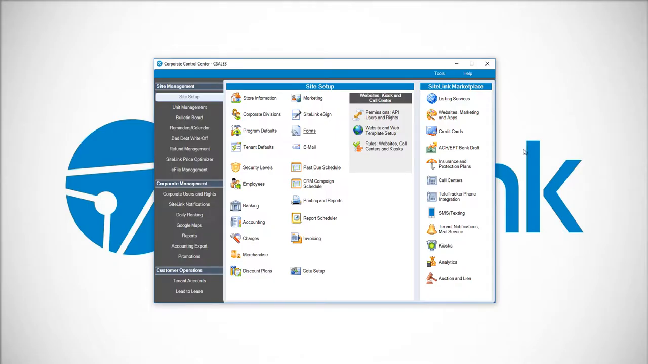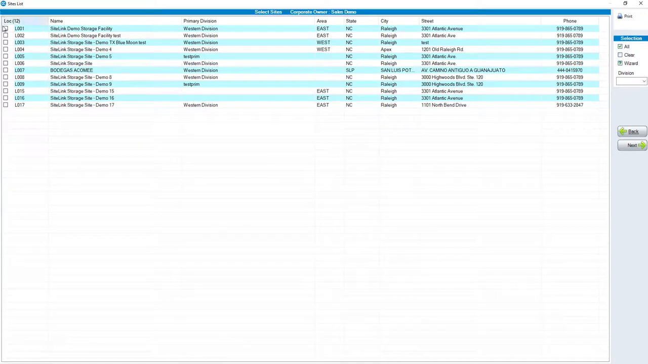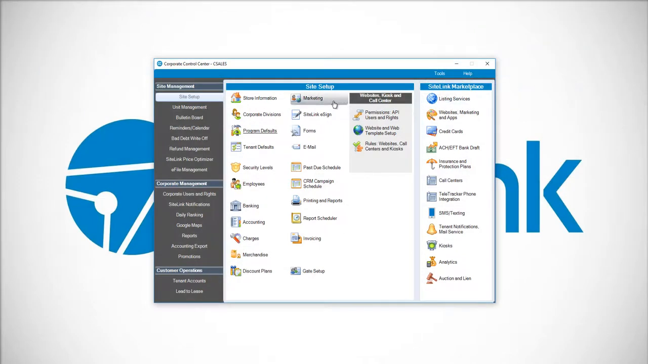You may use it to view. If I just wanted to view, let's say, my program defaults from one of my locations, again, instead of having to open multiple locations site by site, I can go into one program defaults and choose that site and edit it from here.